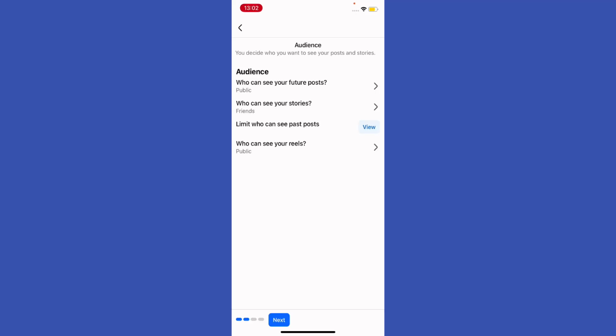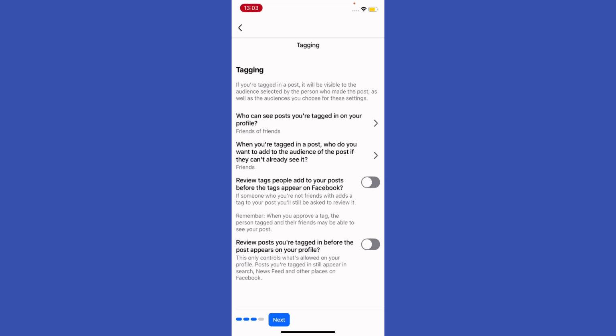Right, you can go ahead and hit next right here, and in the audience section, you decide who you want to see your posts and stories. Okay, afterwards, same thing, tagging, who is allowed to tag you.